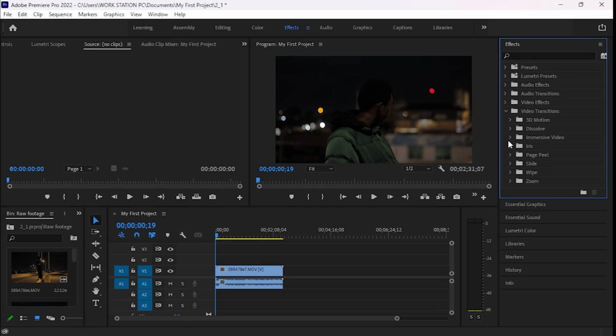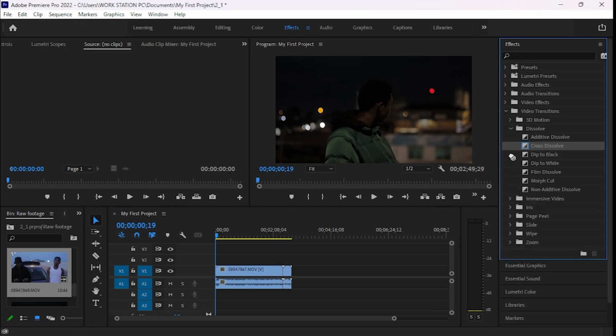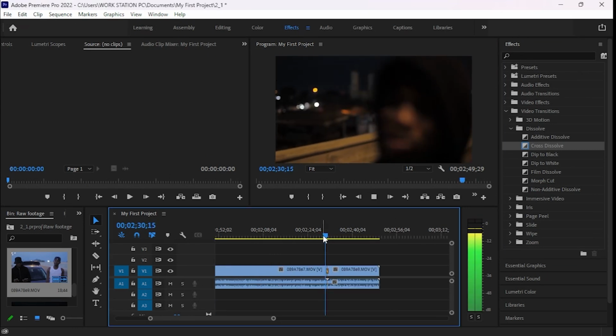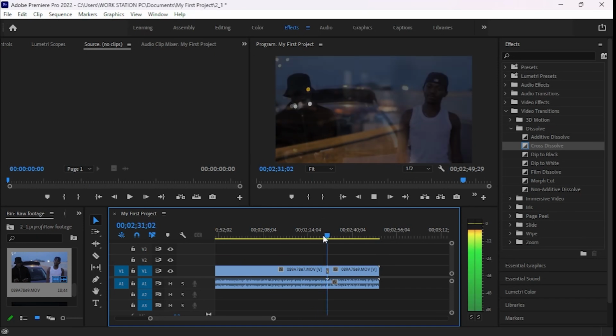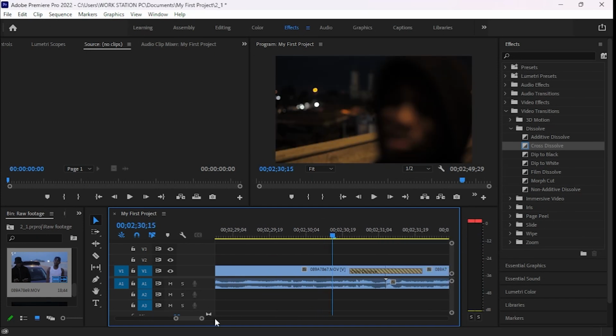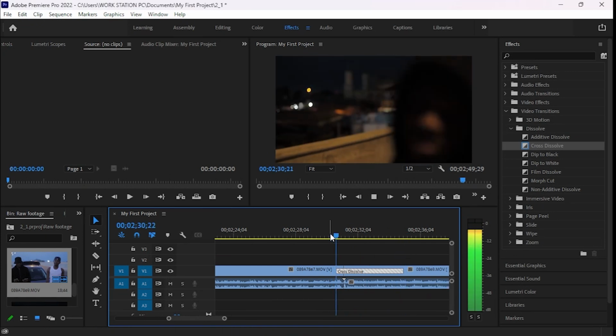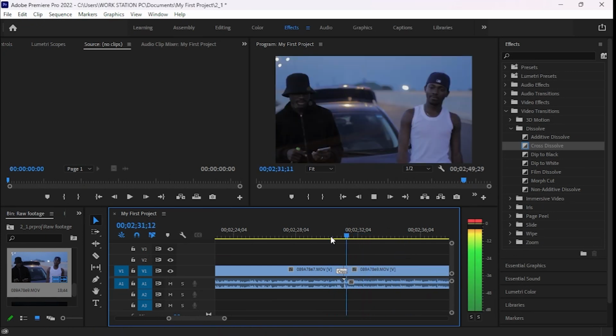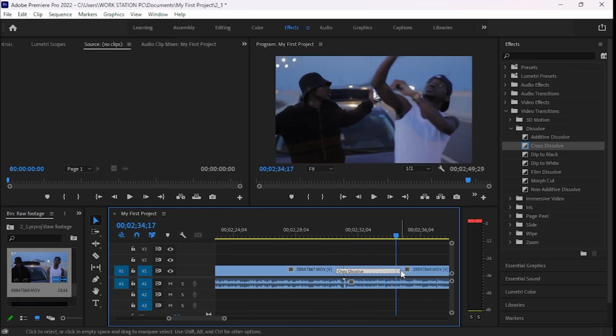Let's apply the transitions. Drag a transition effect such as cross dissolve from the effects panel to the cut between two clips in the timeline. The transition will appear between the clips. Adjust the duration of your transition. To adjust the duration of the transition, click on the transition in the timeline and drag each edge to make it longer or shorter. Play back your sequence to preview the transition and make any necessary adjustments.